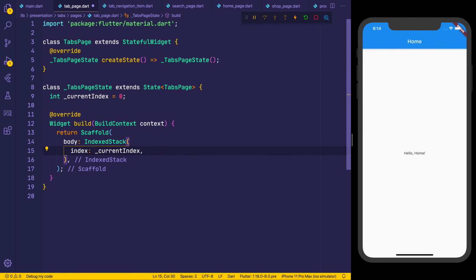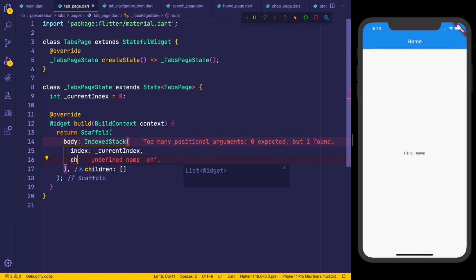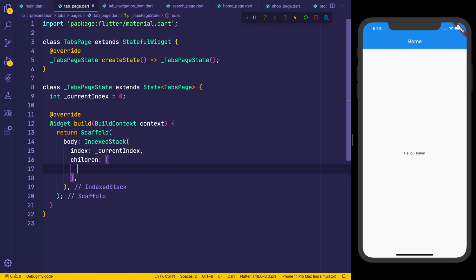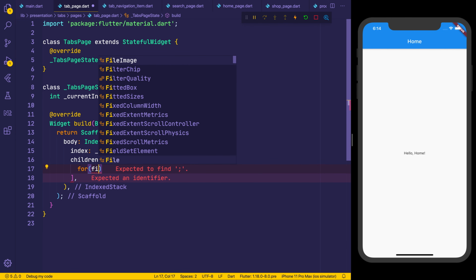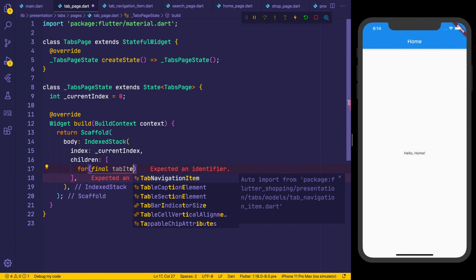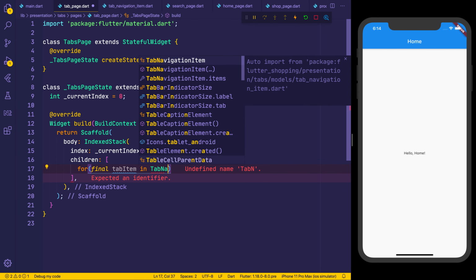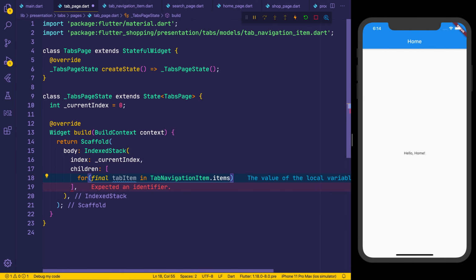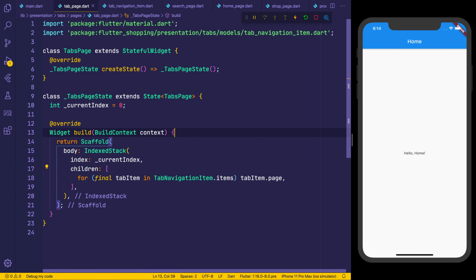Now inside of our tab page, we can add a children to the stack. And inside of the children, we can do a for loop where we say final tab item in our tab navigation item dot items. And here we want to return the tab item dot page. What this is going to do is it's going to add each one of our children pages that we've added to the stack and give us the ability to display that page.